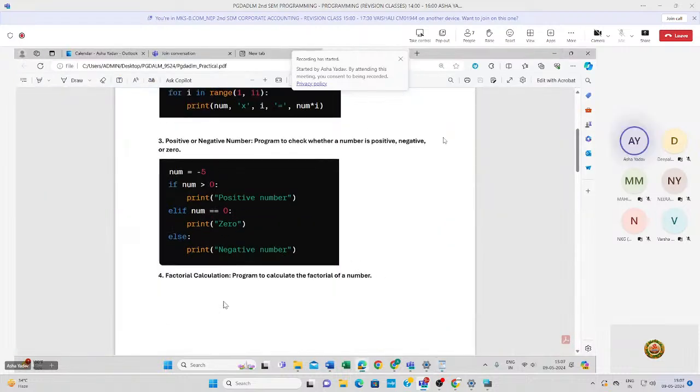Okay, so the next question is you have to calculate the factorial of a number. We have already done this. I taught you this in recursion, right? If you remember, I taught you that we can do this using recursion. So you have to calculate the factorial of a number. Basically, what is the factorial of a number?